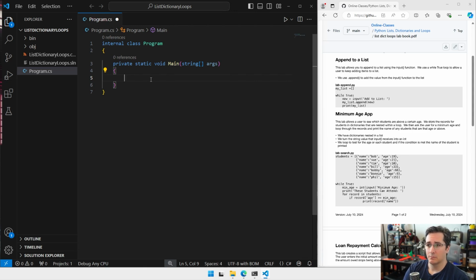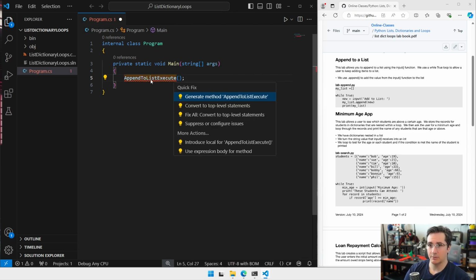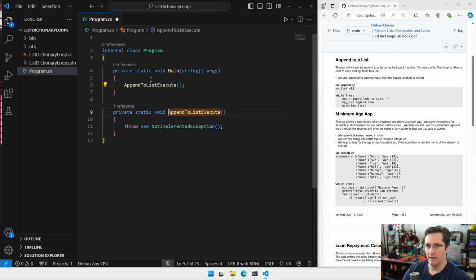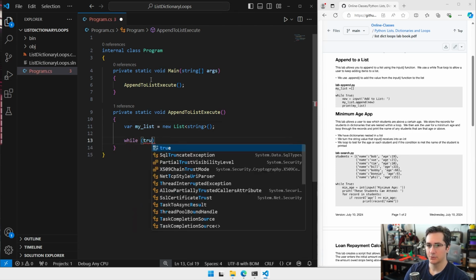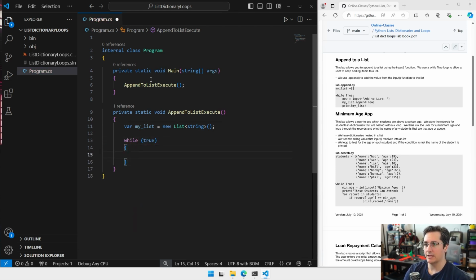So we're going to make a method called append to list execute. Control period, generate the method, F12 to navigate down there. We're going to declare list var my list equals new list, and what are we going to put in there? Strings. I'm going to put strings in there. All right, and then we're going to make the while loop while true. We're going to enter data into the console and then write out the entire list.